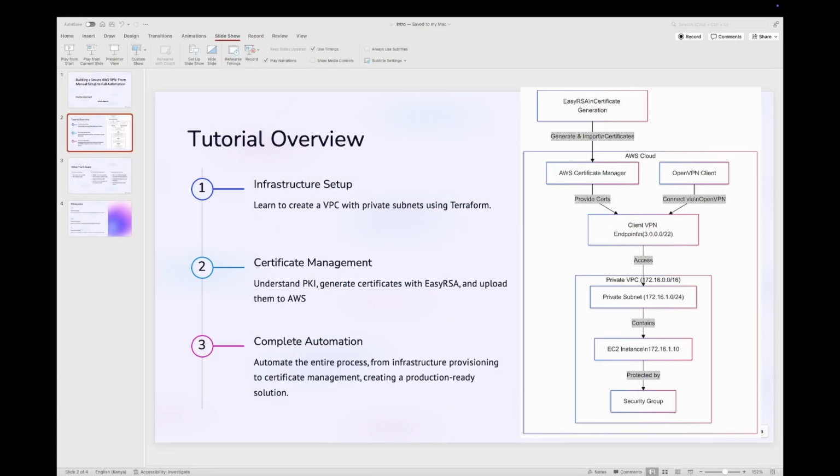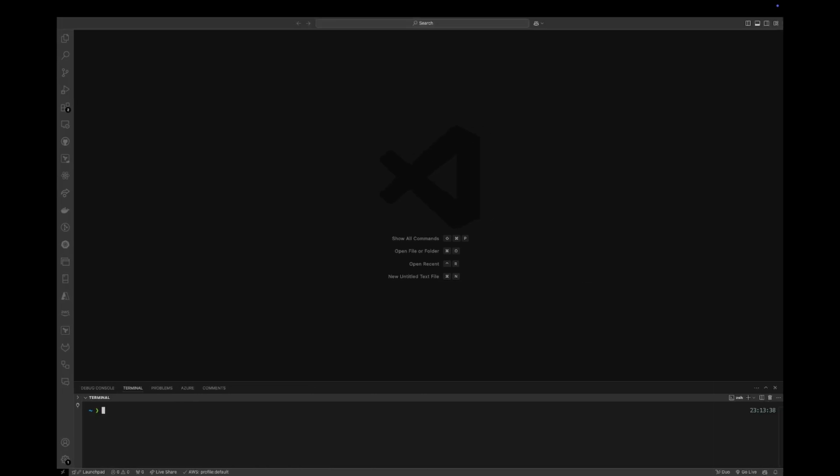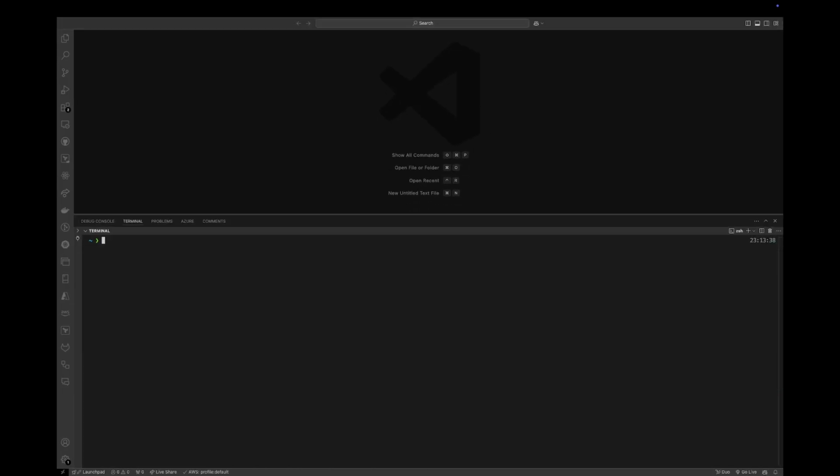So this is the overall architecture of what we're going to do. First, we'll create an EC2 instance, its security group, and a private subnet using Terraform. The second part is we'll use EasyRSA to generate certificates, and then using AWS VPN, access the EC2 instance. And the final part is we'll automate this end-to-end. So let's get started.